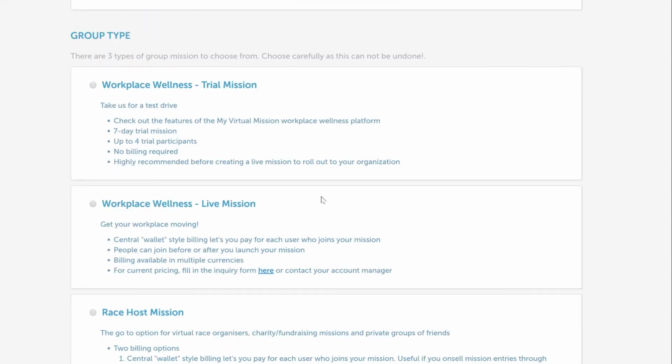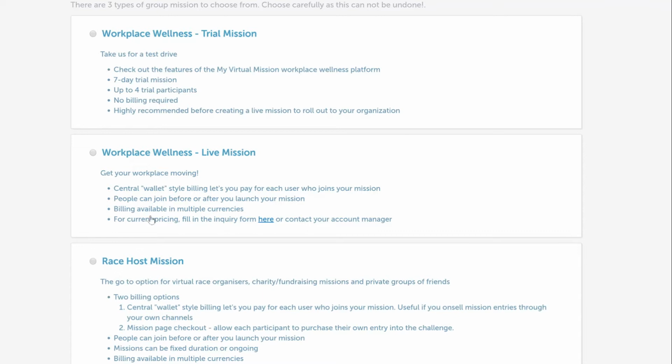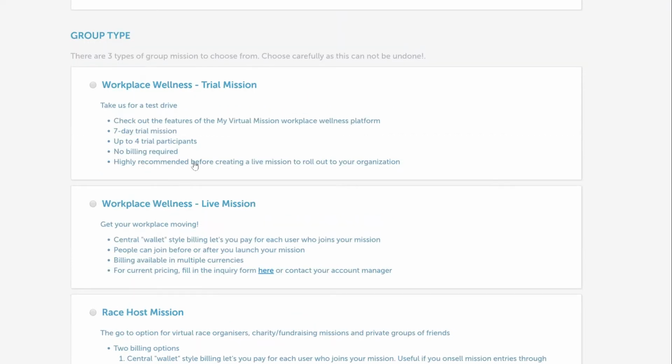As we scroll down here, we see that we have three different types of mission. We have a workplace wellness trial mission, a workplace wellness live mission, and a race host mission. Because you're setting up a workplace wellness mission, you need to select one of these two here. The process to set up is exactly the same for a live mission or a trial mission. I would really recommend, if you haven't already done so, that you set up a trial mission first, just so you get some experience with the platform, figure out what it's all about and learn a lot about how to use it.